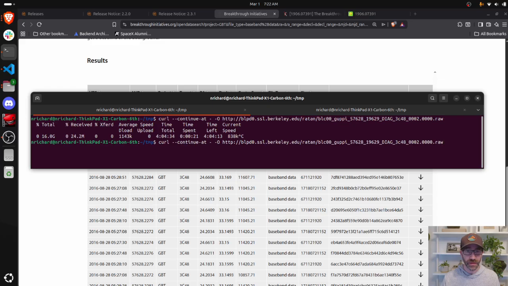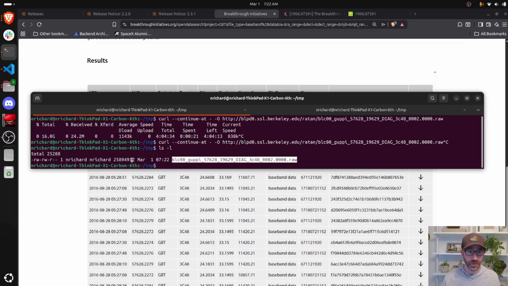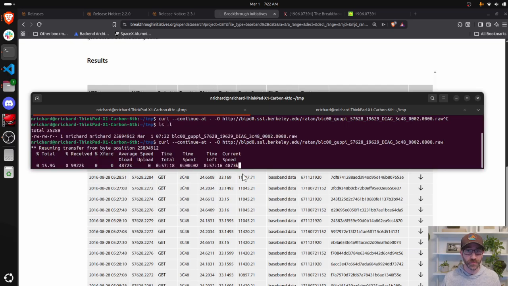But if we pause it, if I just Control C out of there and restart that same command, this continue-at option will make it pick up where it left off. Right now you see that I have a file here, the one that we were downloading. It's downloaded this portion of it, which isn't the full set. If I restart it, we can see now that the download speed is orders of magnitude faster than it was before. Instead of 4 or 5 hours to download, it's now at 20 minutes.